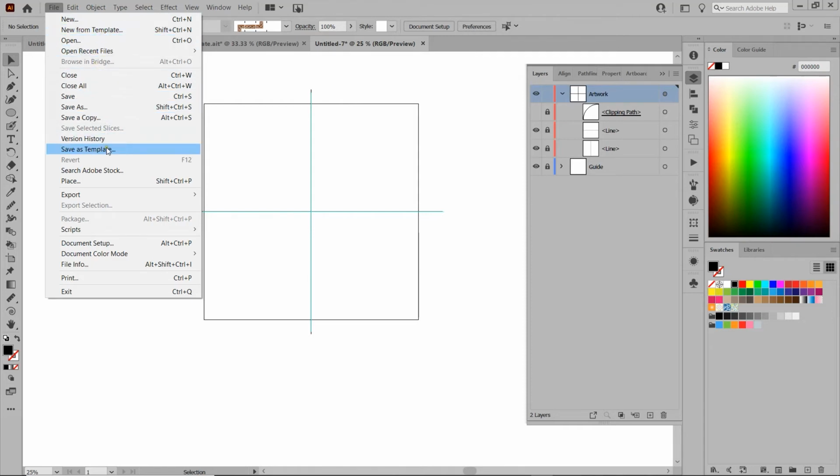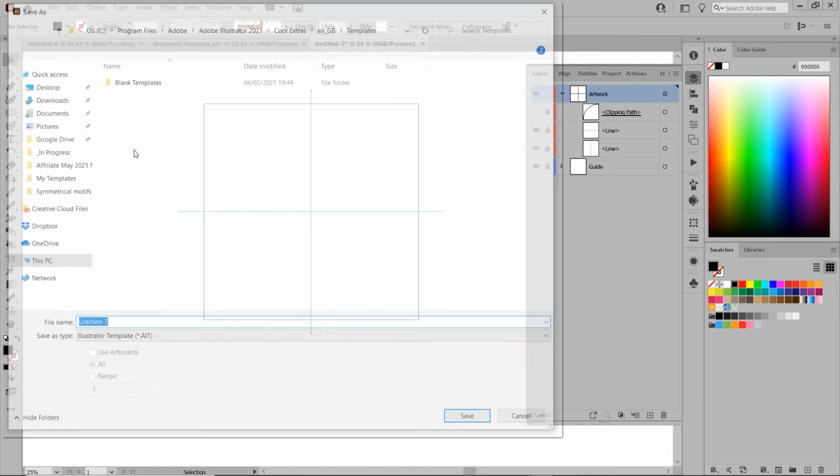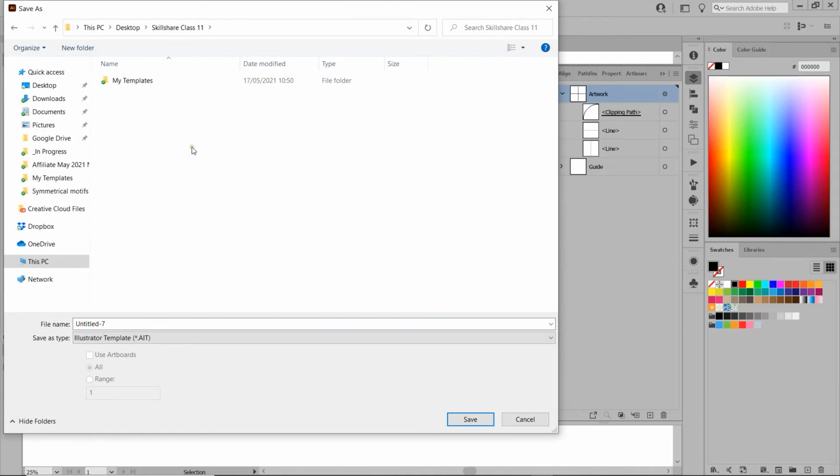So let's go to save as template. I'm not going to try and save it in the Illustrator templates folder, because it will ask you for permission and you will have to fiddle with a few settings. I don't really like to do that, because by chance you might mess up something and then your Illustrator doesn't work anymore, and I don't want to be blamed for it. And I don't want to mess up my template, so I won't do that.